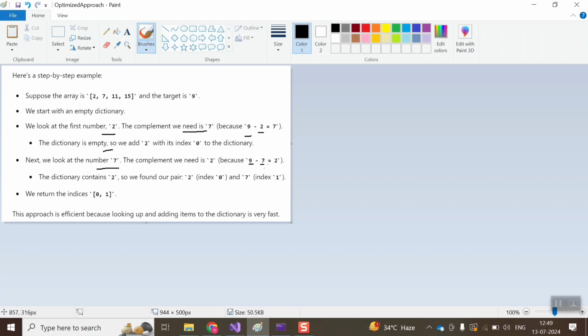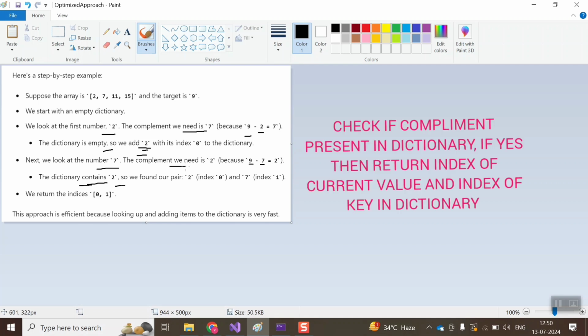So 2 is the complement. If we add it to 7, it will sum up to the target, that is 9. So here we again have the same if condition, like if dictionary contains the value 2, which is our complement. So every time we need to find if the complement is present in the dictionary or not.